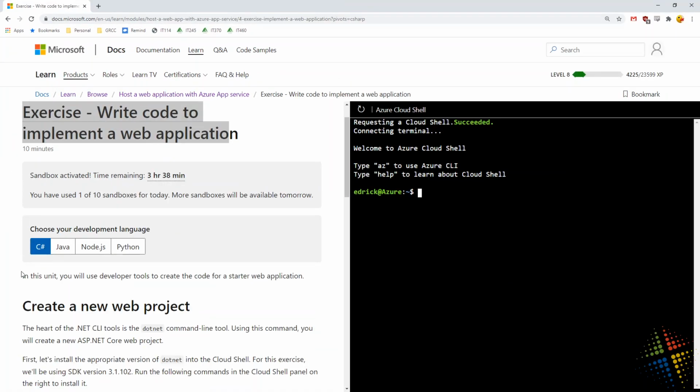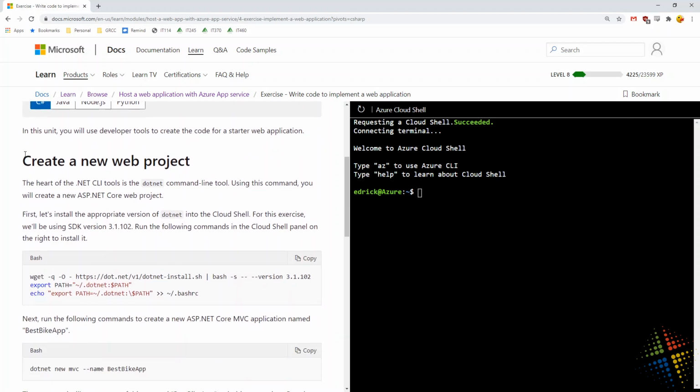All right, so we're continuing on development language. I started with C#, so that's what I'm staying with. And we start with a new web project. With this, we're going to be using some .NET commands, and some of the commands that we use here may be kind of questionable. Pretty much just follow along. I'll try to explain them as we go.